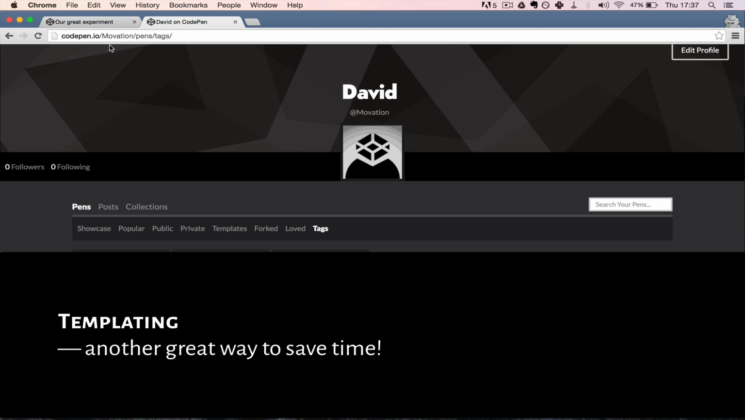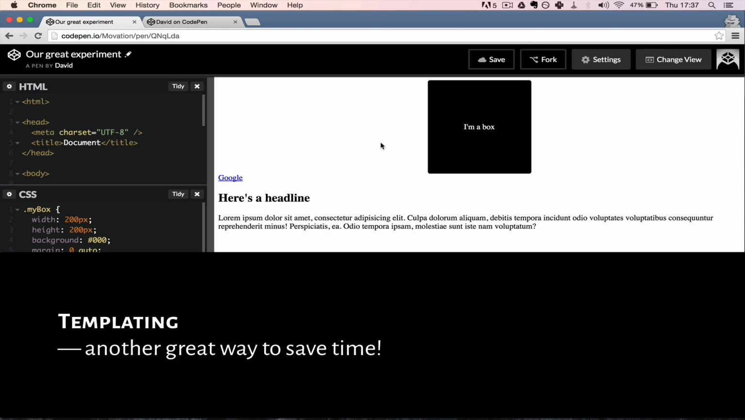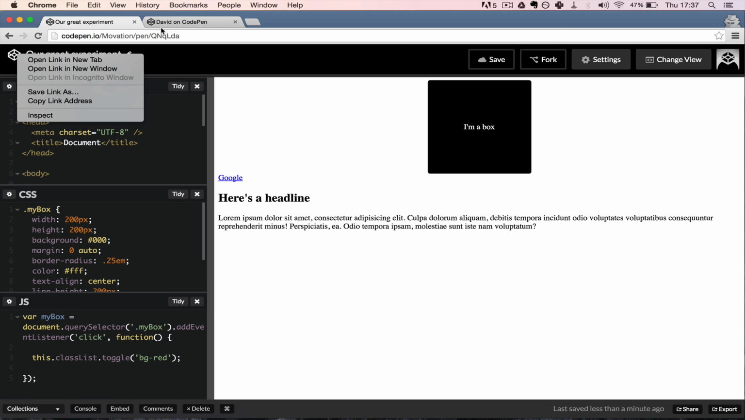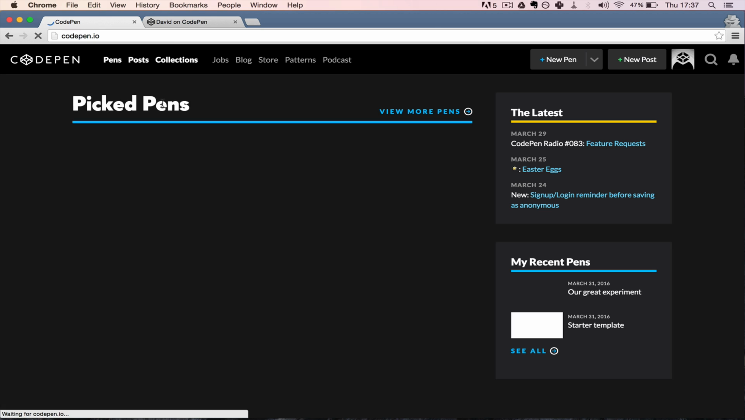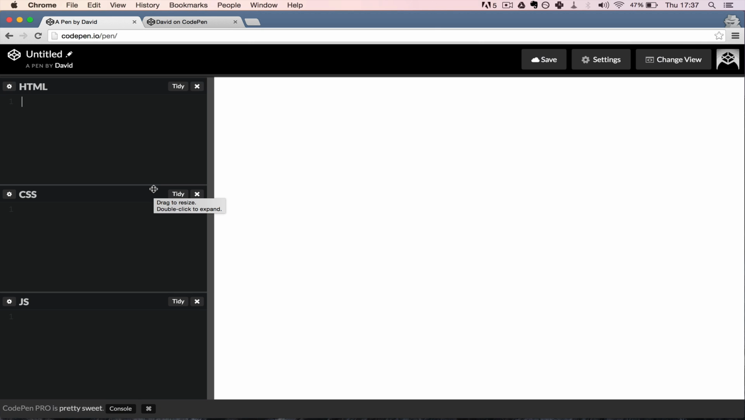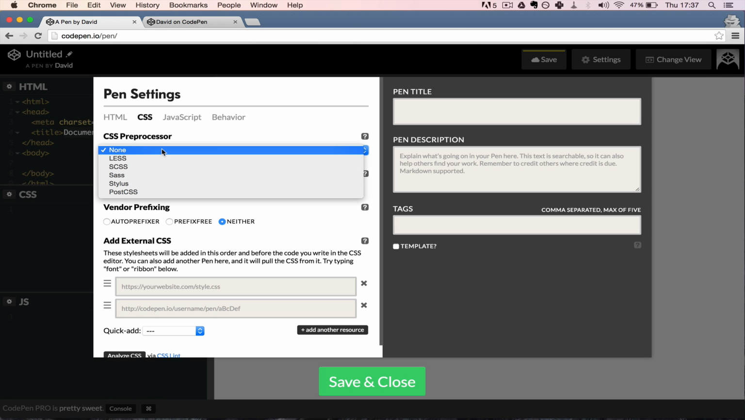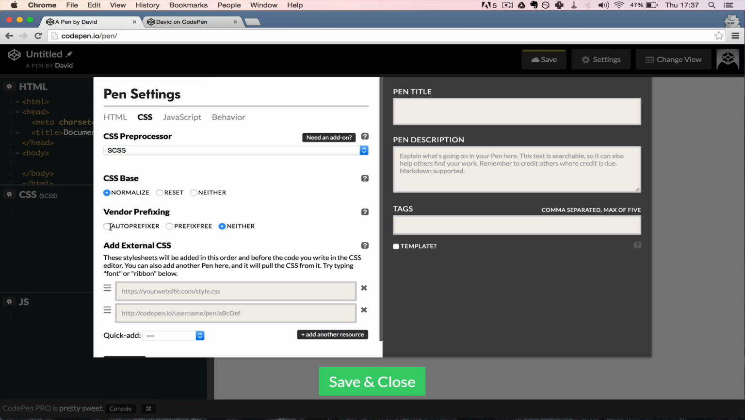Next up, let's talk about templating, another really useful feature. Let's go up here and you know what? Let's make a new pen. Let's go in here and let's click on new pen. And imagine that you have a specific type of setup that you know for a fact that you're going to use very often. For instance, this is the basics of an HTML document. You need this for all websites. And so let's go into CSS and let's add maybe normalize as a CSS base, maybe a CSS preprocessor. That's the one I use. Maybe autoprefixer. This would be a very typical setup for me.